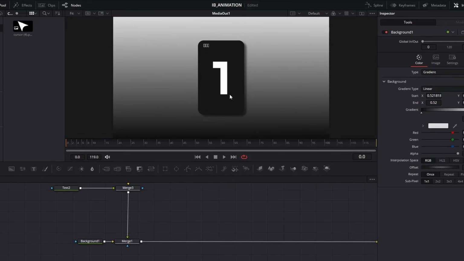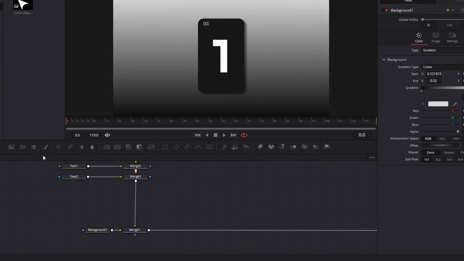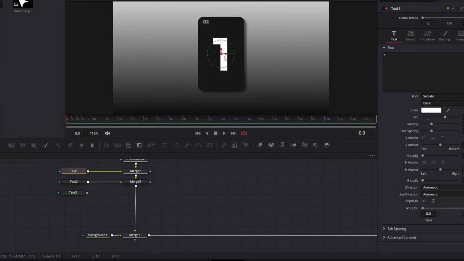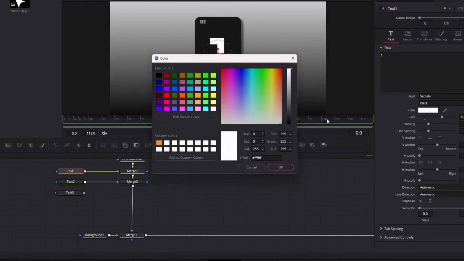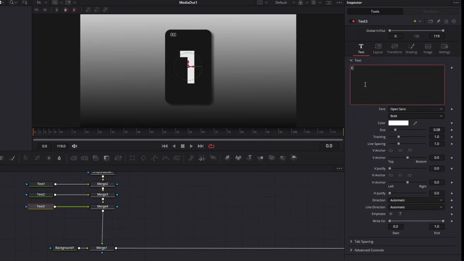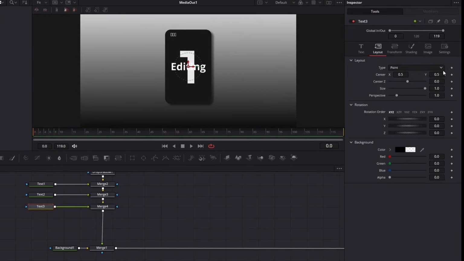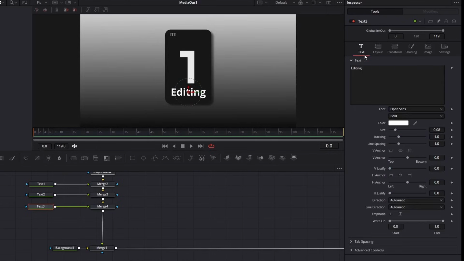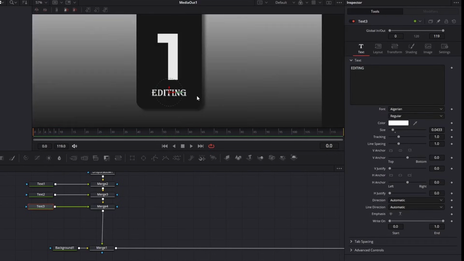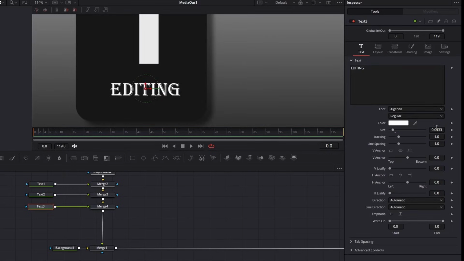All right, now let's add the main title. Again, drag down a text node. But before that, this one is too bright, so let's make the white color a little darker. Okay, now connect this text to the tree. And type editing. Again, it depends on the script, so you can type whatever fits. Change the position and also the font. I am going with Algerian, you are free to pick any. Now decrease its size and place it in the center.